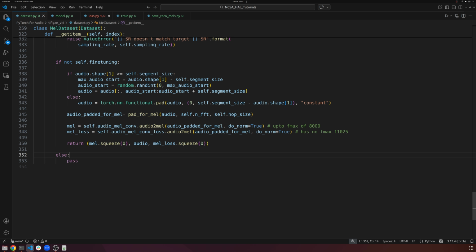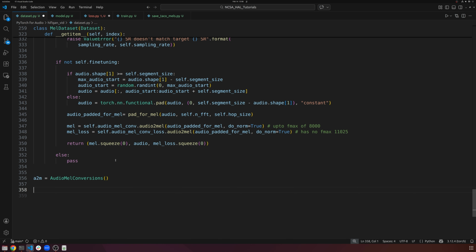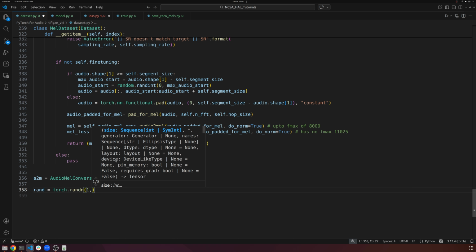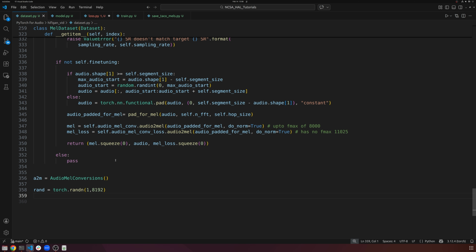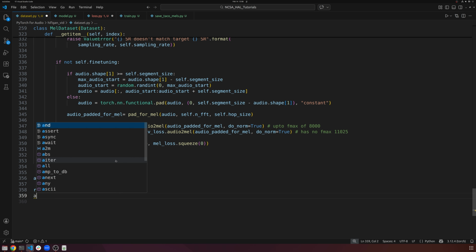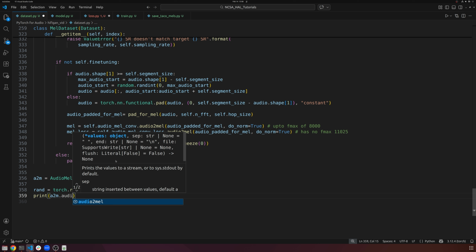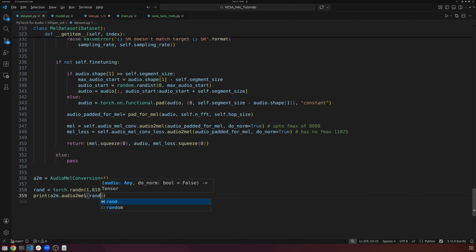And that's it. Now for the second part, and this is where it becomes kind of important, let's do a little bit of a quick aside here. I'm going to call this audio to Mel, audio Mel conversion, and I'm going to leave everything as default for now. I'm going to create some random audio, rand, and I know my audio is going to be in the shape of 8 by 8192. I know that's the shape that my audio is going to be in. When I actually do the Mel spectrogram projection on this, let's see what I get. Print A2M.audio to Mel, and we're going to pass in the rand.